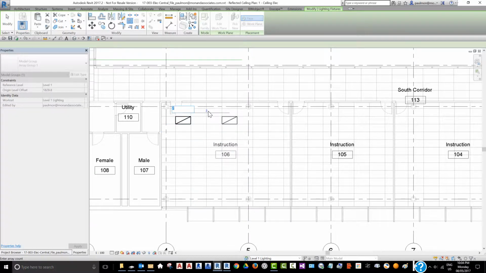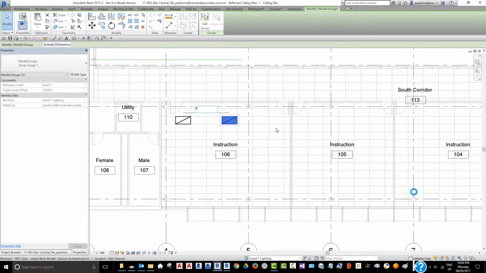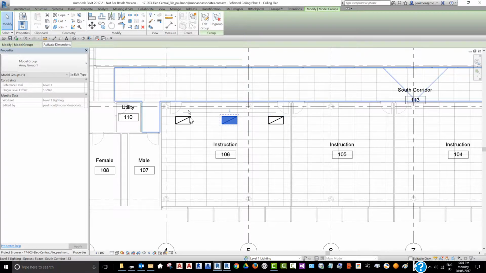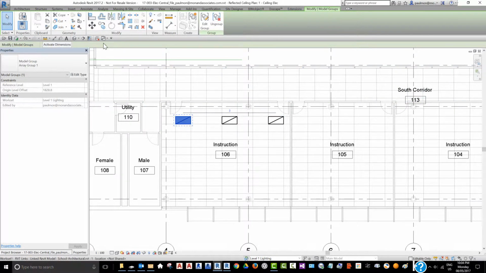And I'm going to change the array number to 3. Now when I create an array, I have the group option on. So you see the group option, group and associate options on. So this will remain as a group after I create the array.